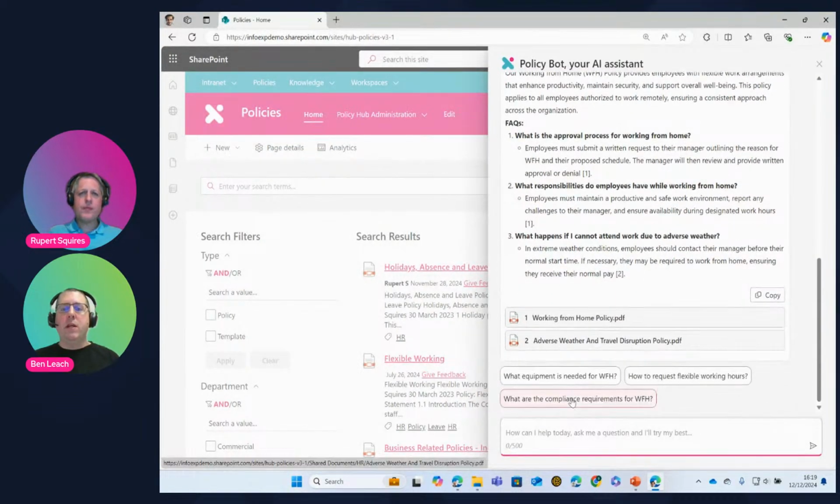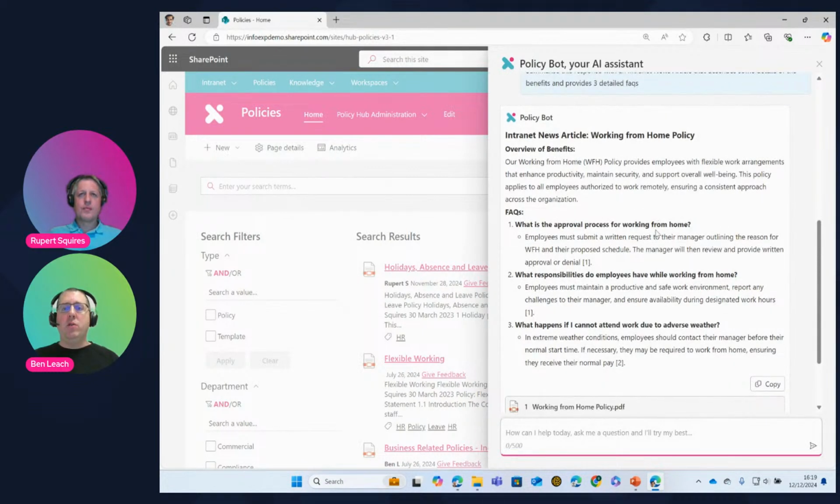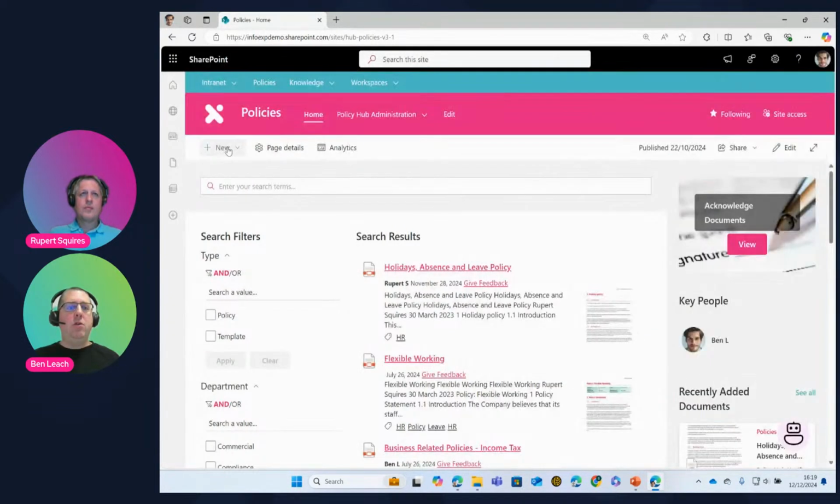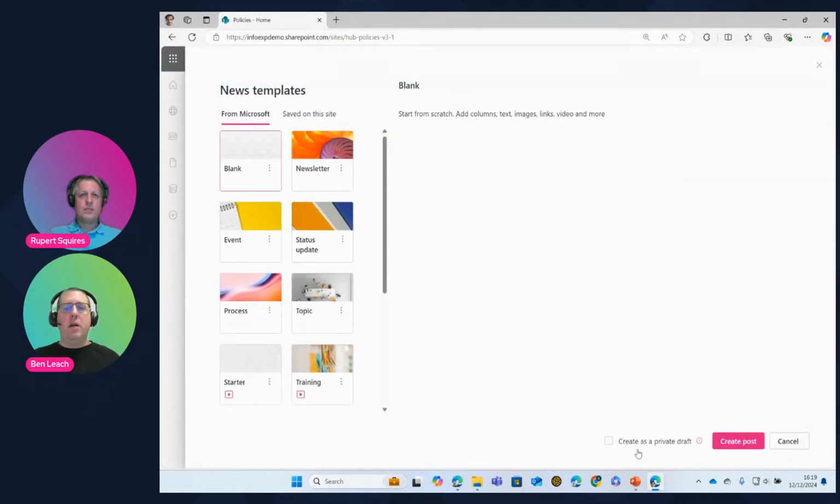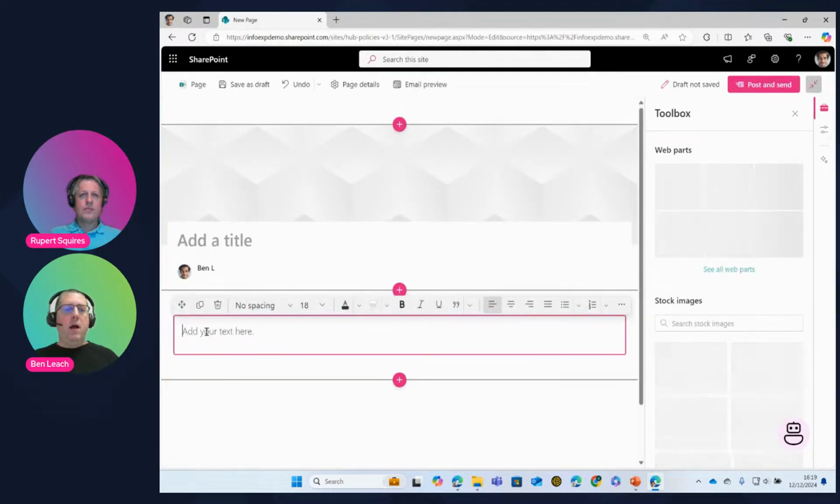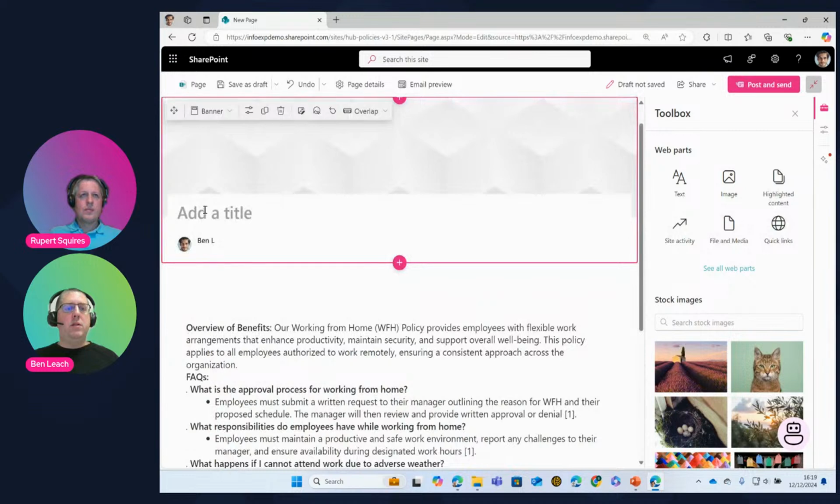Yeah, absolutely. So again, it's referenced a couple of different documents here. I've got follow-up questions I might want to ask. But what I'm going to do is just take that content, copy it and paste it into a new news article that I'm going to publish. So if I just go new news post within the Policy Hub, I can create a SharePoint news page. And I'm just going to paste that content, take that out, put it in the title.